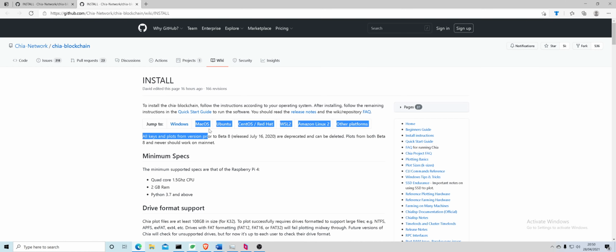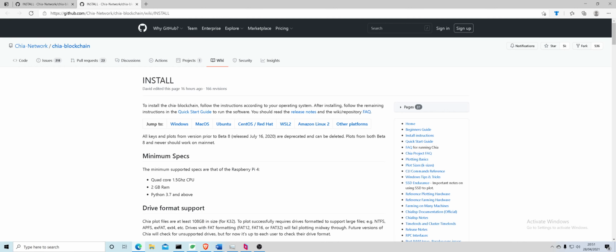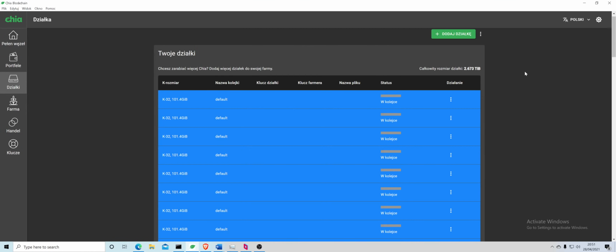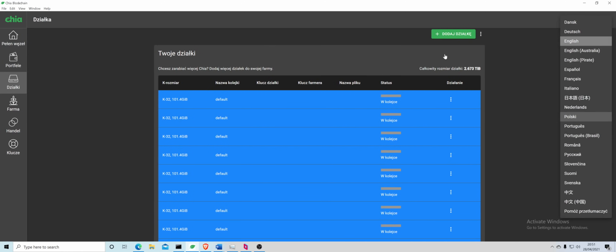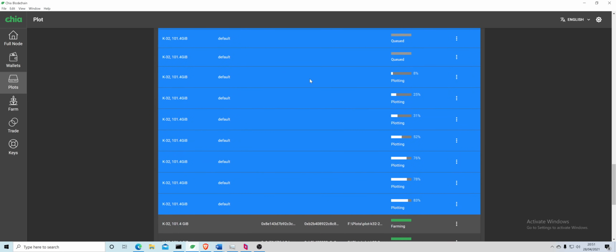Ubuntu and macOS apparently are 10% faster, not using the UI interface, which means the graphical user interface, like buttons and stuff like that. But I don't think personally it makes much of a difference. I use Windows and I've been doing just fine. Oh, let me just change it to English. I've been doing Chia plotting, 7 plots at the same time, and it's doing very well.